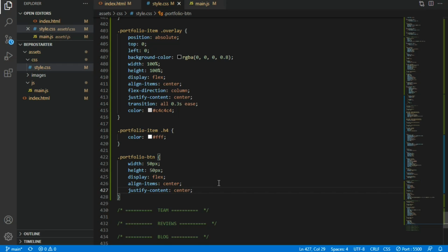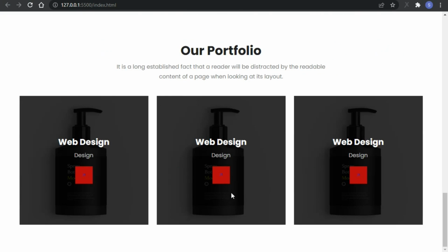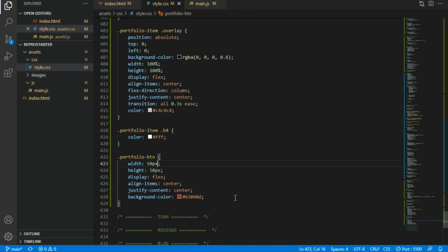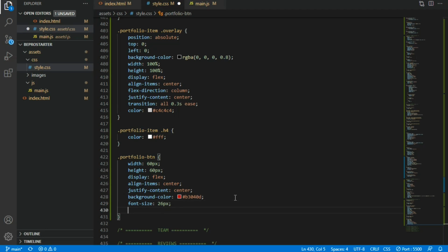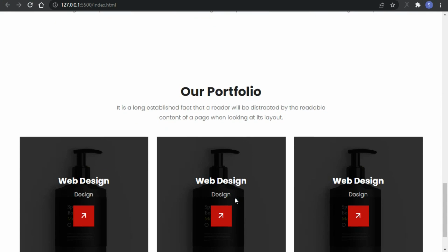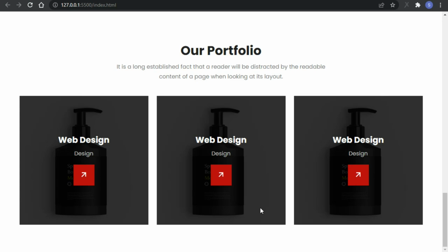Okay, and I'm going to give a background color, it's the brand color. Okay, I'm going to increase the size to 60, and I'm going to change the font size to 26 pixel. And I'm going to change the color for the icon to be white. So I want this icon to be here in the right bottom corner.